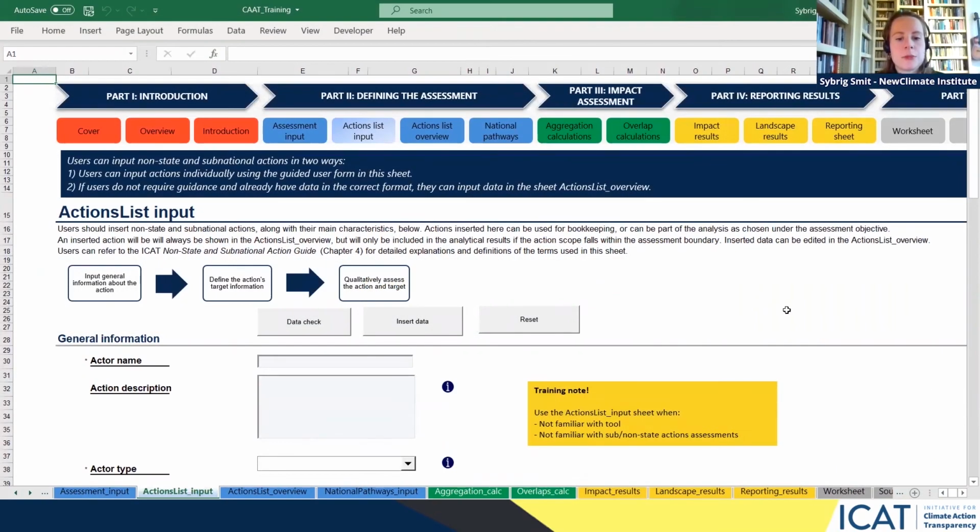In the actions list input, users can insert actions one by one. If users do not require guidance and already have data in the correct data template, they can move right on to actions list overview. But if users do this assessment for the first time or are not very knowledgeable about sub and non-state actions, it is recommended that they use this sheet to insert the actions.